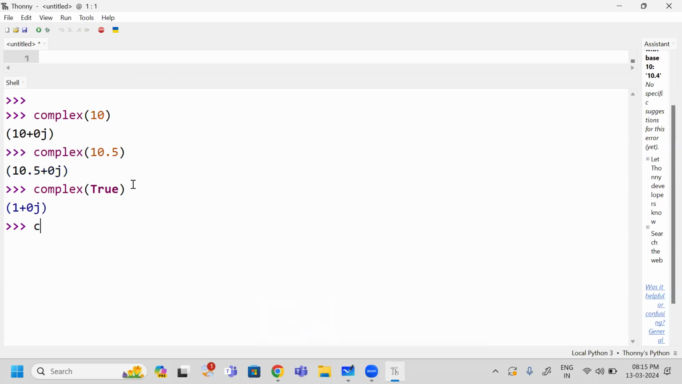Next, complex. I am giving a string input to the complex. So 10 is the numeric type, but when I write it as a string, definitely we know it will return an error. Very good.